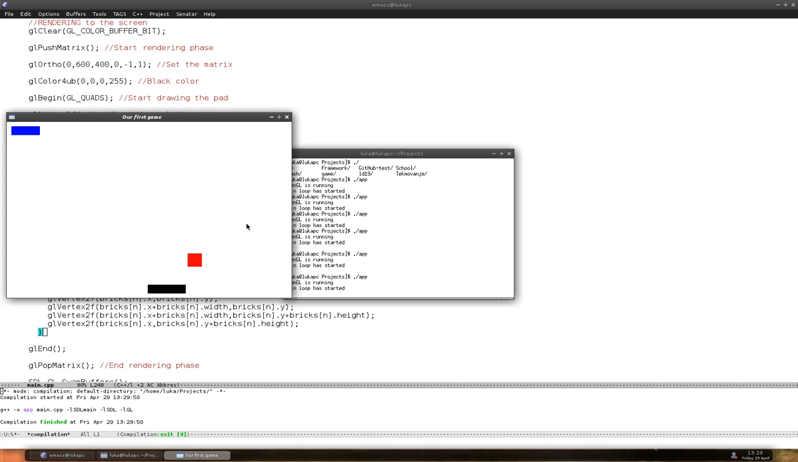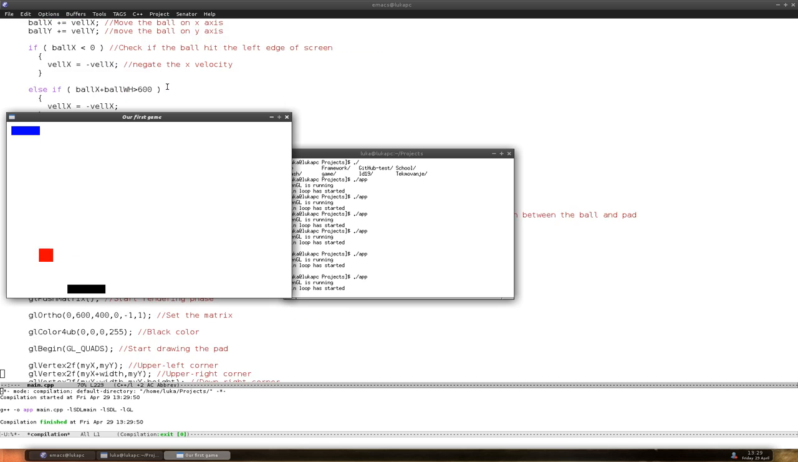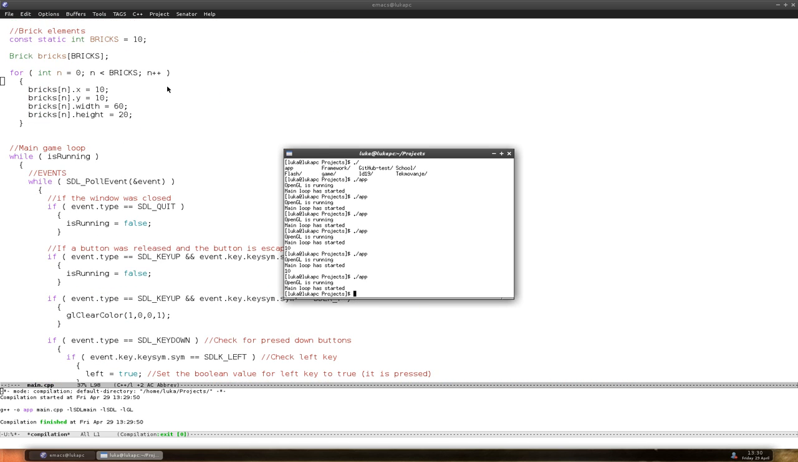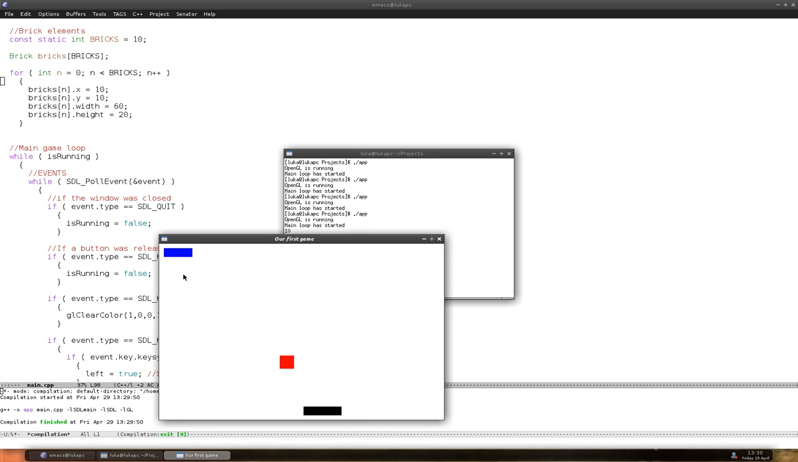And we have a brick up here. There are actually how many? There are actually 10 bricks up here. But because all of the bricks have the same Y and X position, they're rendered each on top of one another. So we only see them as one brick.